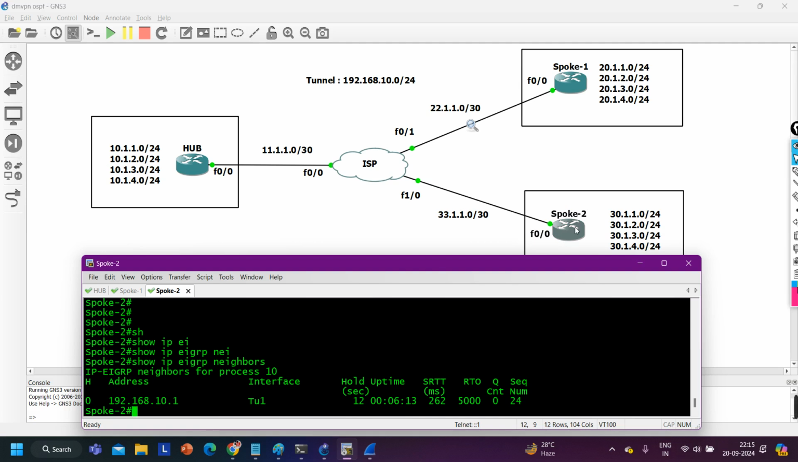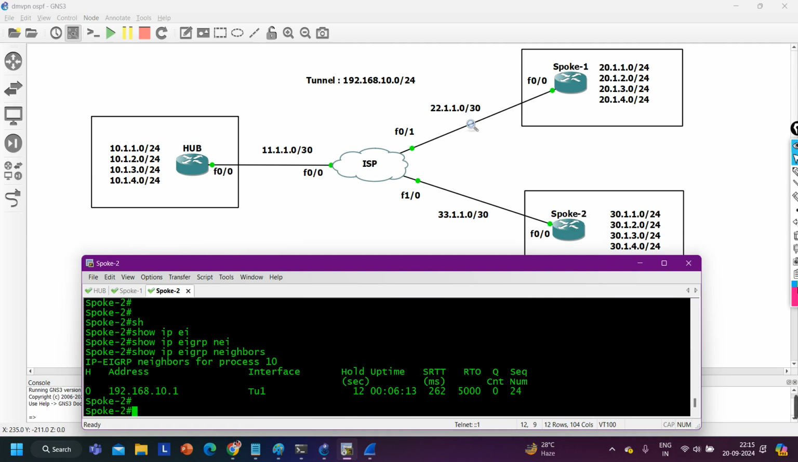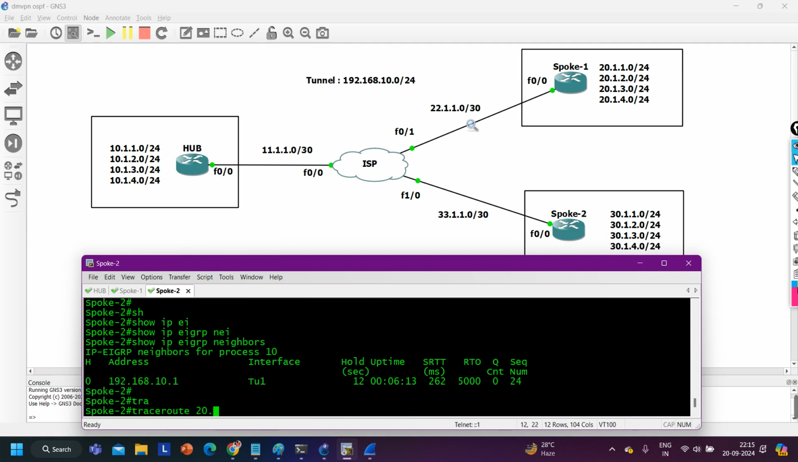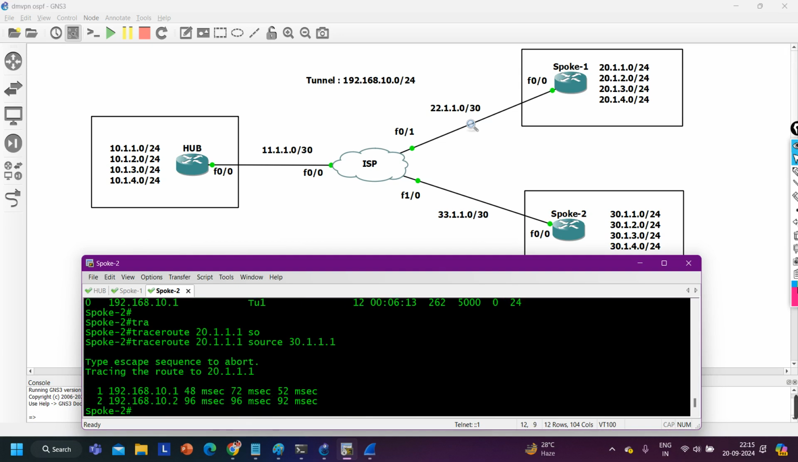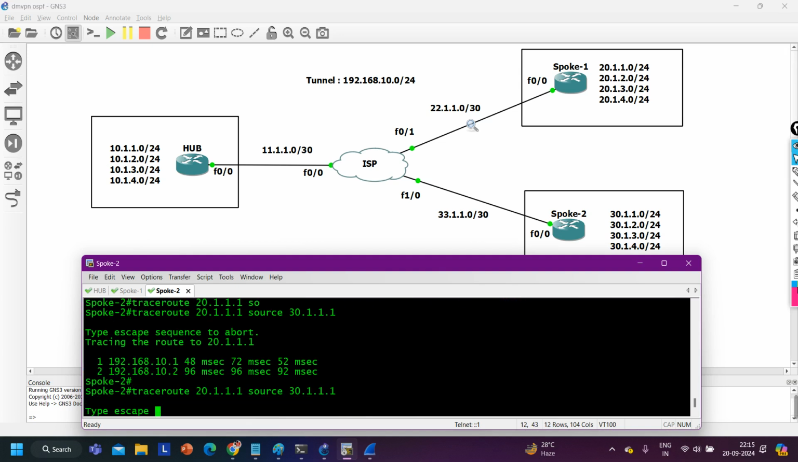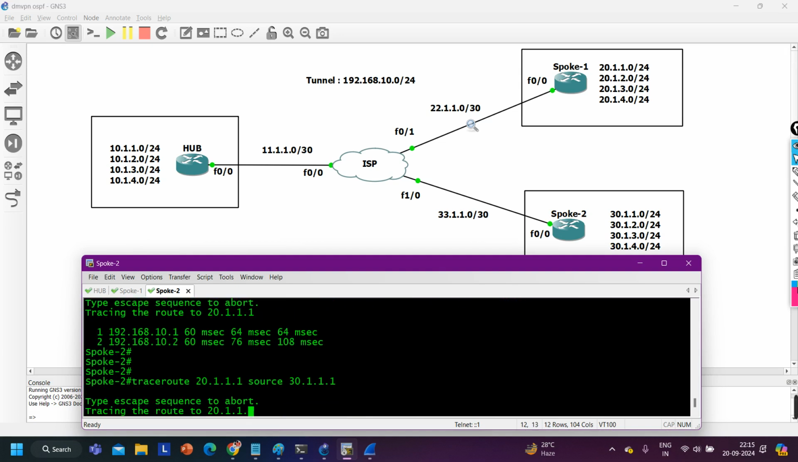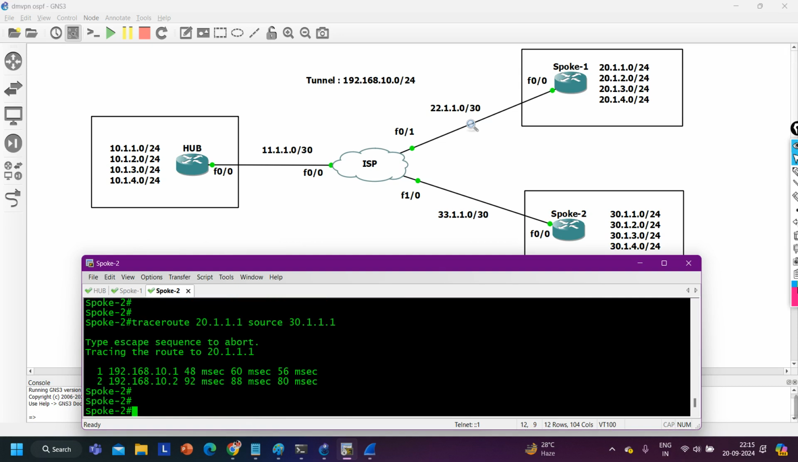Yes, in phase 3 also. In phase 2, see, now if I trace route to 20.1.1.1 with source from spoke 2, to 30.1.1.1, traffic is going via the hub router only, right? Every time traffic will go via the hub router. So to resolve this issue, we came up with DMVPN phase 3. That's it.